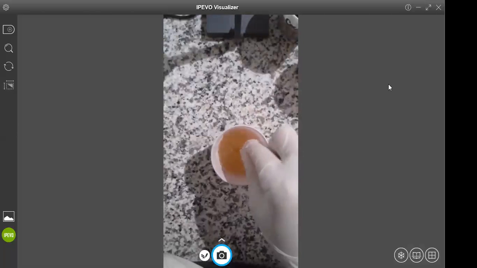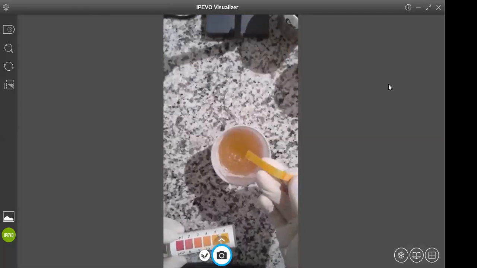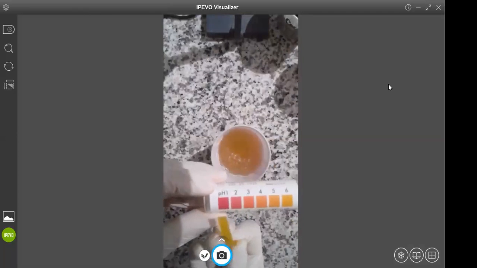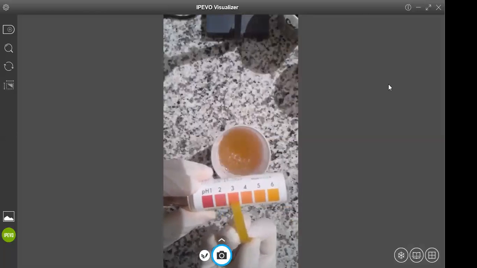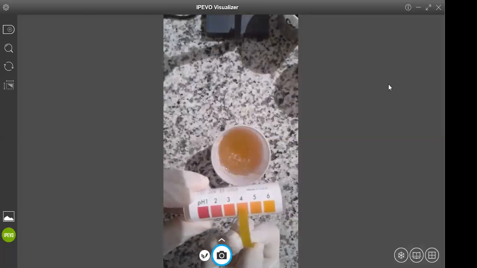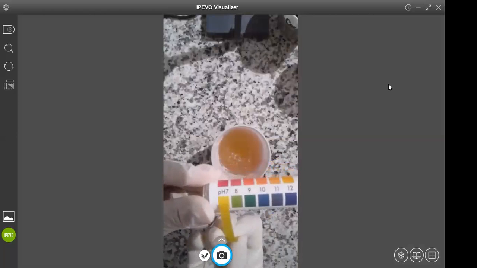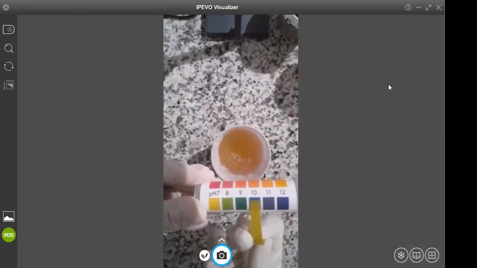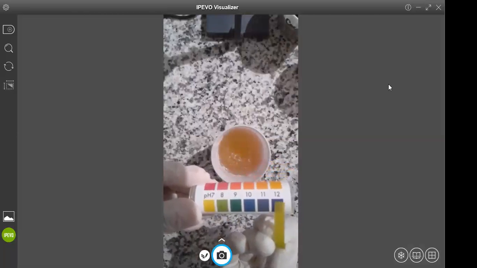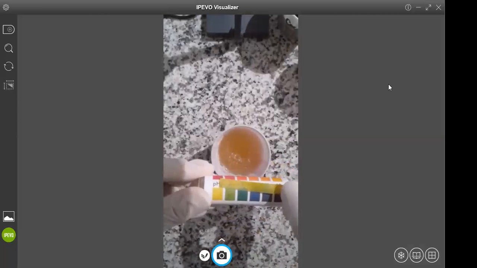Here's the pH strip. Dipping it in there. And we're going to look. Is it a pH of 1? Is it a pH of 2? Is it a pH of 3, 4, 5, 6, 7, 8, 9, 10, 11, or 12? Again, this is the pH color. Is it?